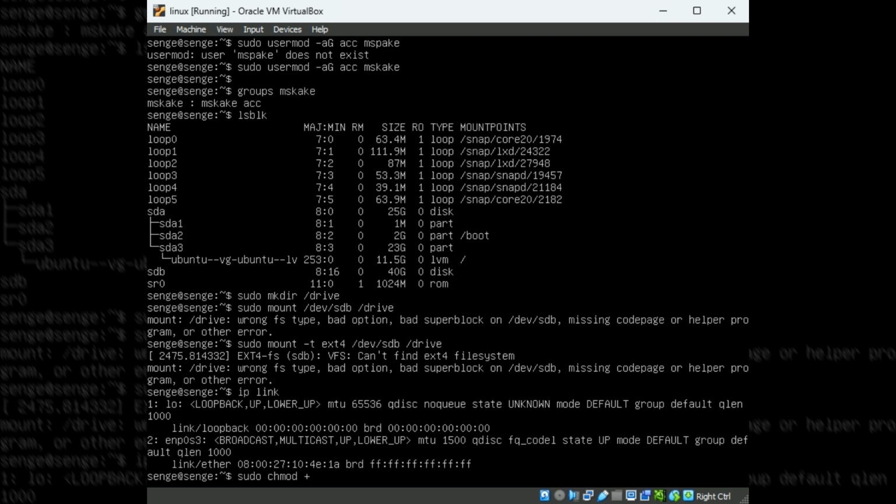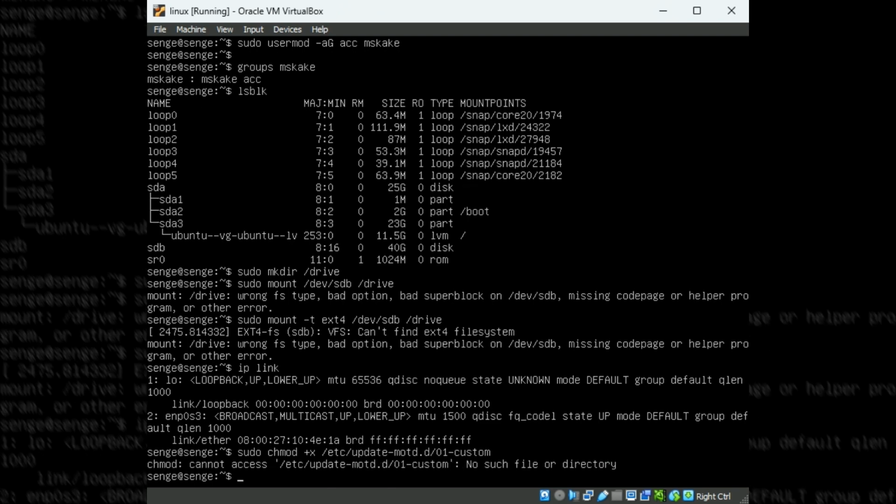You write this code: /etc/update-motd.d/01-custom. Then after you run this code, it will activate the file that you've edited earlier on. And now we need to restart our server in F2X.